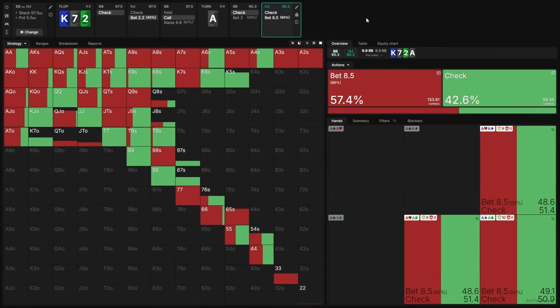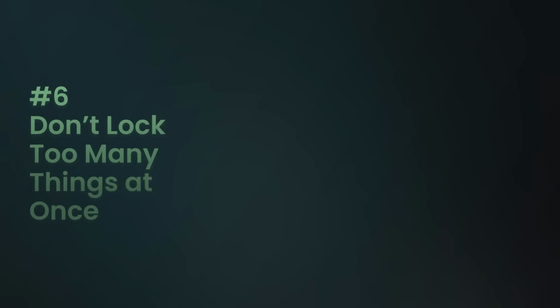So it's really important to note that what you do on the flop with your node lock is going to have an impact going through the streets. And if you play the turn the same way against a tighter range or a wider range, you might be making some mistakes. So you have to be mindful that the turn is going to be altered every time you alter the flop. Now, our next concept to remember here is don't lock too many things at once.